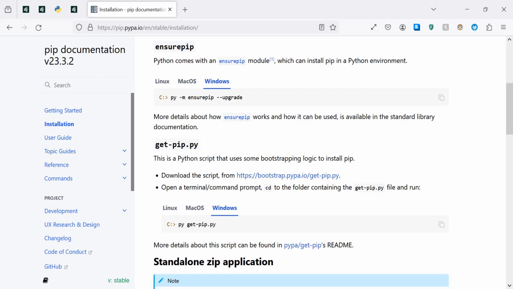If you want to get pip installed, navigate to this website, and I'll paste in the link in the description. What we're going to do is run the get-pip.py file. First, download the script from the website at this link. Then open up your terminal or command prompt, cd to the folder containing the get-pip file, and run get-pip.py on Windows. If you're on Mac, run this command, and if you're on Linux, run this command.